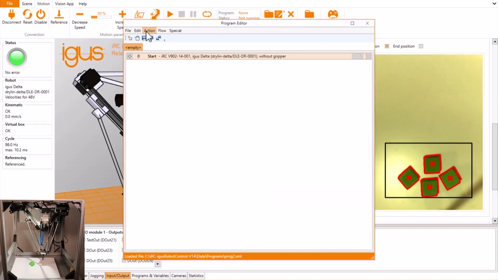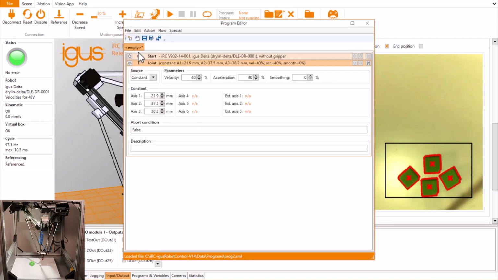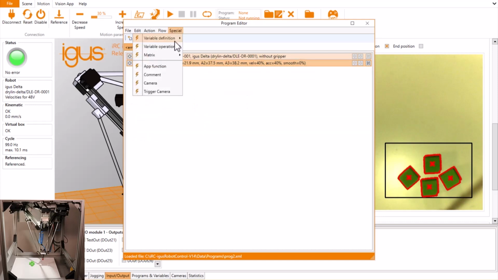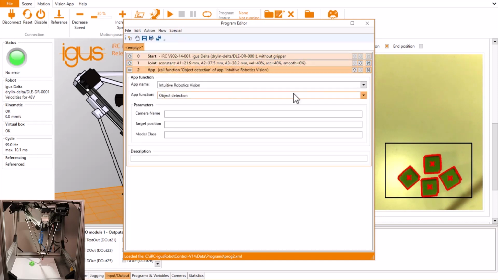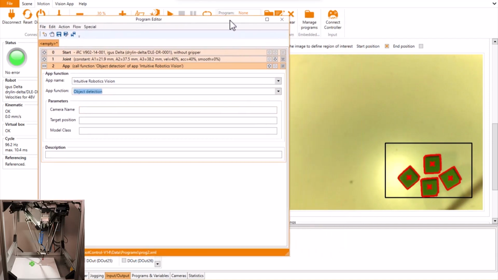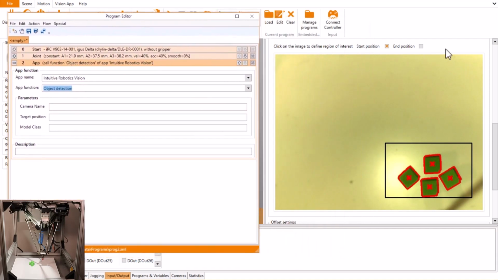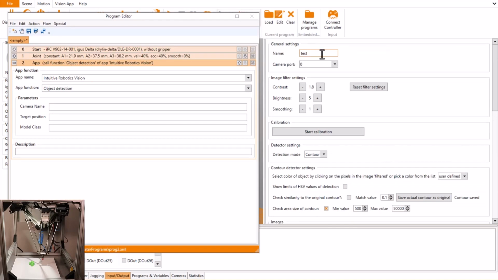Firstly, the robot should move to its home position via joint movement. I then add the app command. As I have only installed one app, I can only select the name and function of the object detection here. I enter the name of the app in the parameters. This must be identical to the name specified in the app.